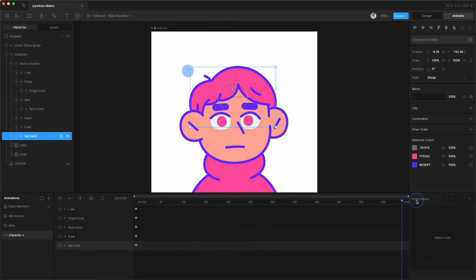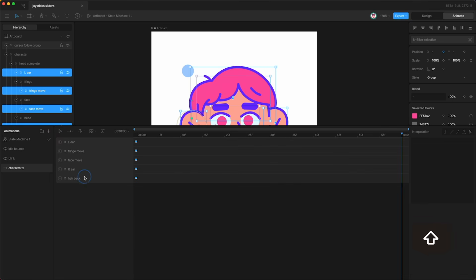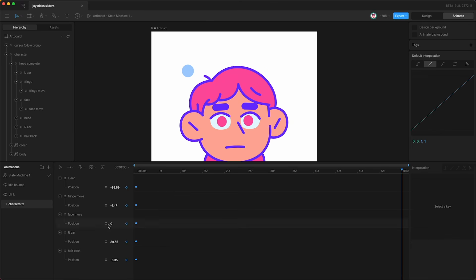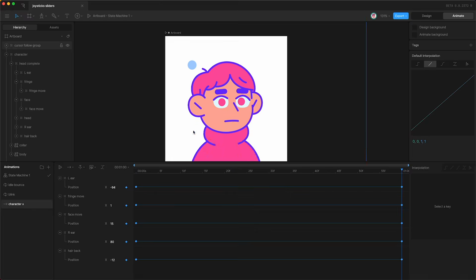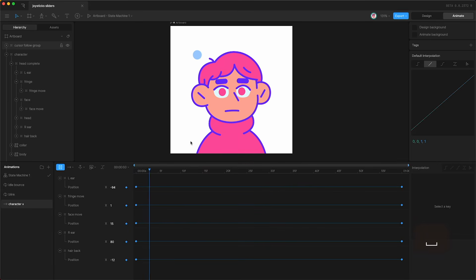Then I can go to the end of the timeline, highlight all of these layers, and tap U to show all existing keyframes. And now I can adjust this face keyframe. If he's looking over that way, then that ear needs to be there. The left ear needs to be there. The hair back needs to be over there. And the fringe needs to move with the face, but not as much. So this timeline just looks like this.